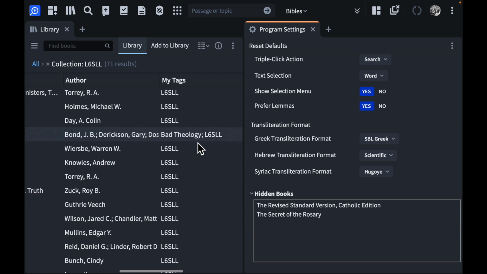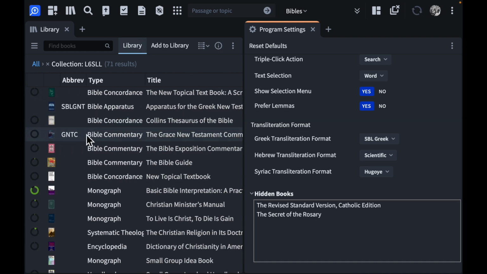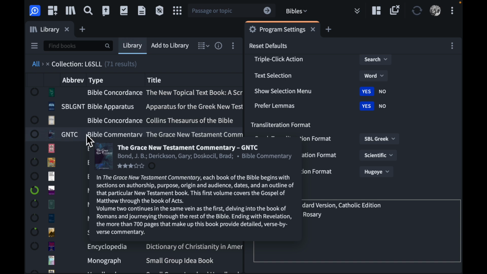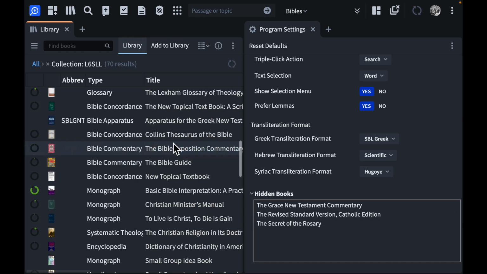And I also have it tagged for bad theology. There's just a lot of points in this commentary where they blatantly force their interpretation into passages that just simply are not there. So for that reason, I would recommend dragging and dropping that in to here. And now that's going to remove the Grace New Testament Commentary from my library. It's not going to show up in my searches. It's not going to show up in my passage guides. I'm not going to be accidentally confronted with this.